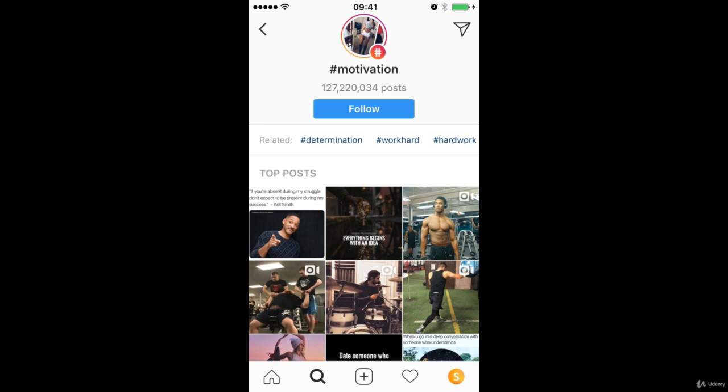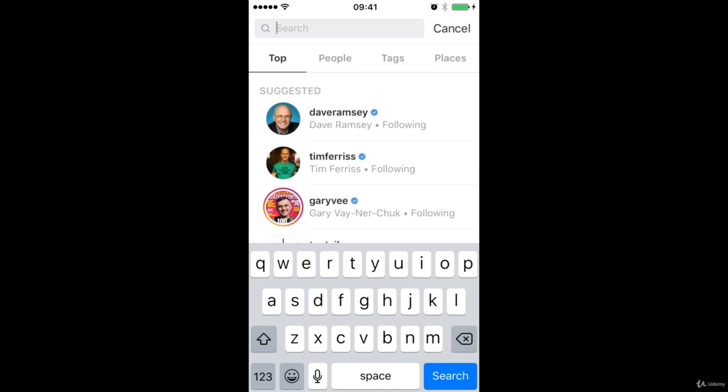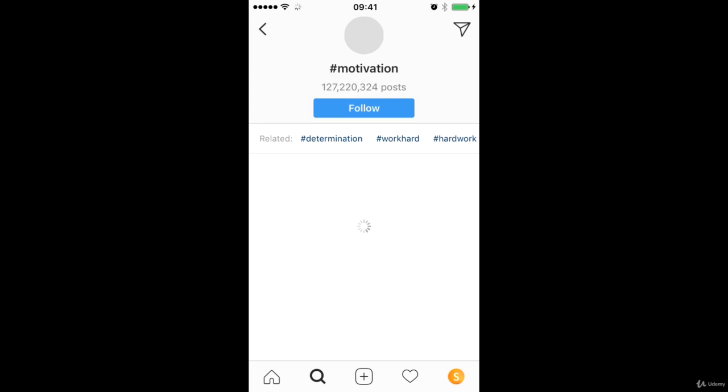So what I would recommend you do to get started, to understand what hashtags you can use to increase your visibility, is to come into the Discovery tab on Instagram. By default, it's going to be on the top tab here, but you want to come across to tags, and then type in a hashtag that you think could be related to your business. So something like motivation, for example. We can just type that in.